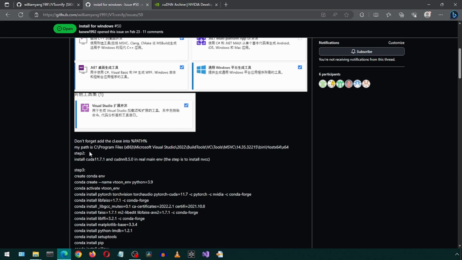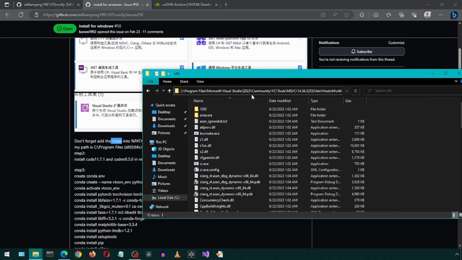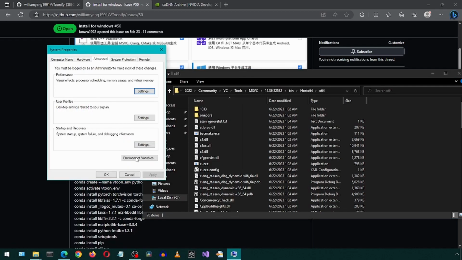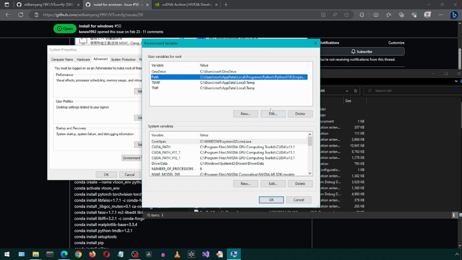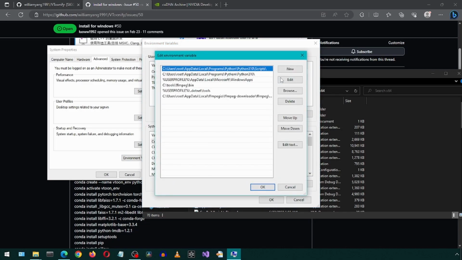Then you need to find the path to this executable and add it to the path. For me, this is the location. I will copy the path. Then go to edit the environment variables. Click on path and click edit. Click new and paste the path, and then click OK on the open windows.